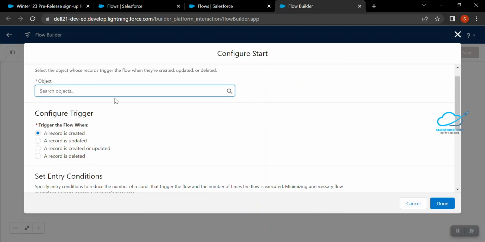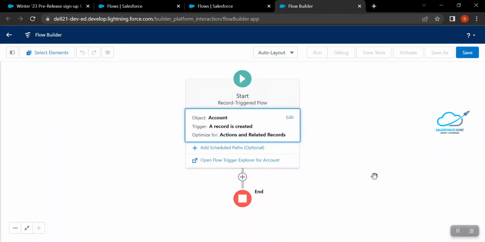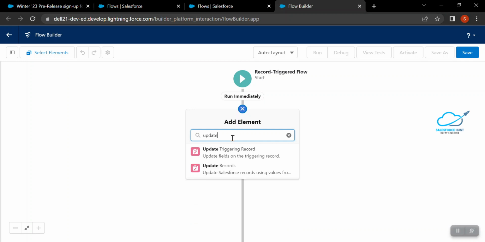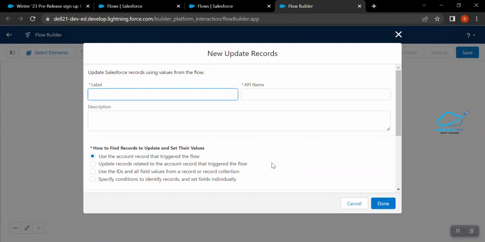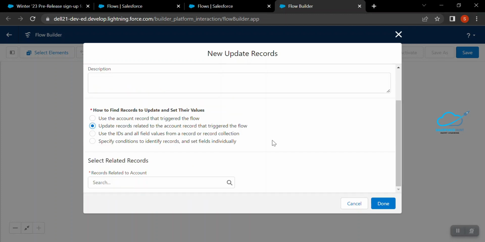Now let me select any object as you want, let's say Account, and it's created, and it's the first field for now. Just click on the Done button, right? And let me update the record. Let me check the element, Update. Just click on this Update. Now you can see here the second option. This is the new feature, and you can update records related to the account record that triggered the flow. So this is the second feature, right? You can use it based on your need. So let me explain the next point here.